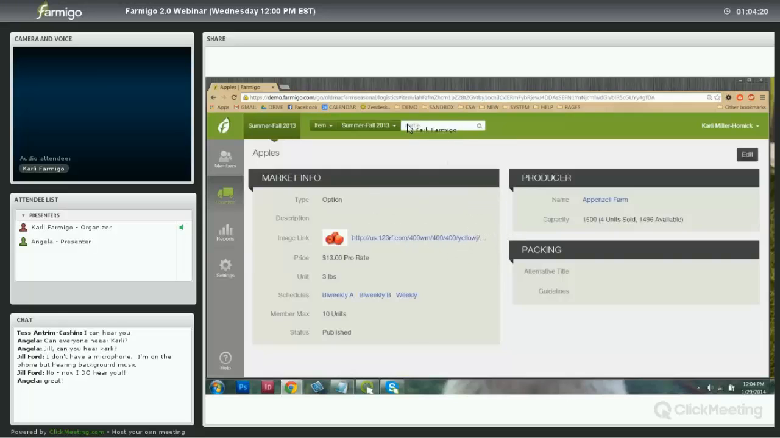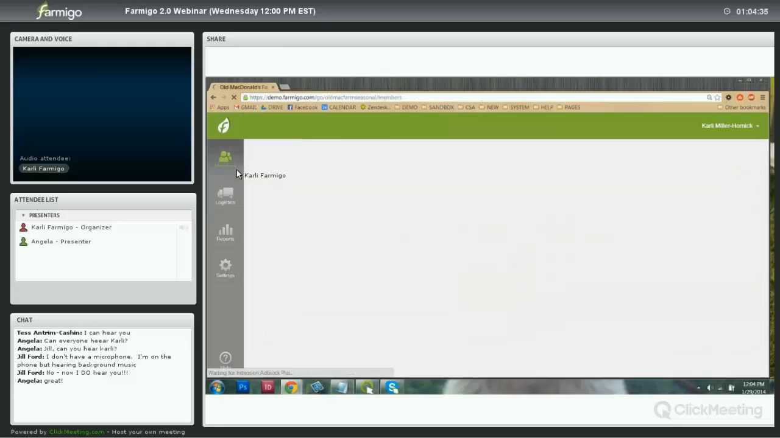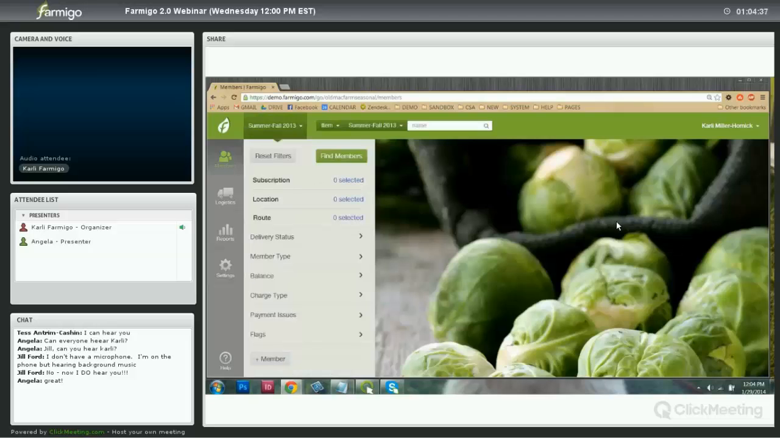Besides just the search bar, you can also navigate throughout the dashboard using the sidebar, and you'll see there are these 5 buttons: members, logistics, reports, settings, and help. So we're just going to work through these different sections today to help you gain an understanding of what these different sections are about. So first is the members page, and the members page is where you can find a list of all your currently subscribed members.